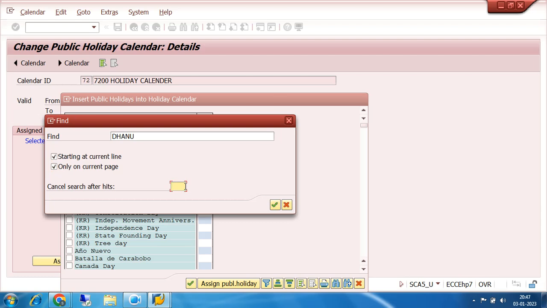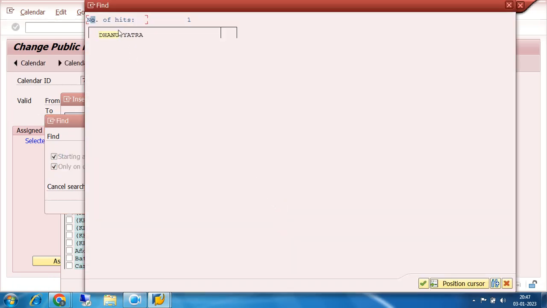Cancel search after 500 hits. So suppose let us increase it, 999. Okay, now it is coming. Why have I given 999? It may be more than 500.